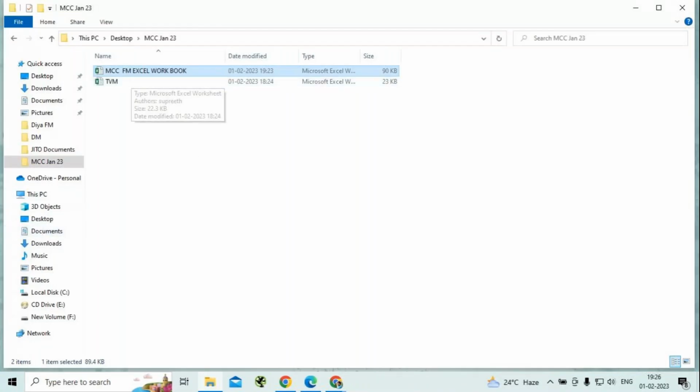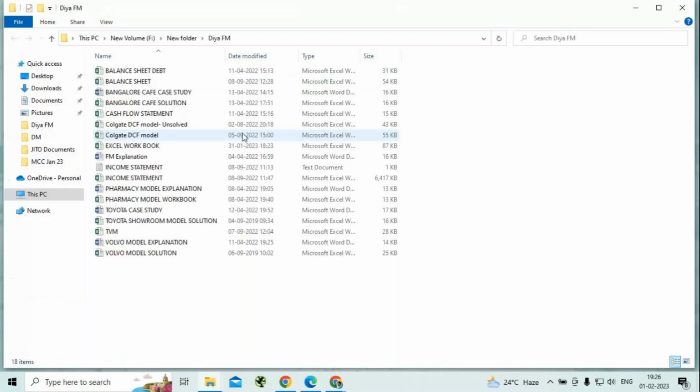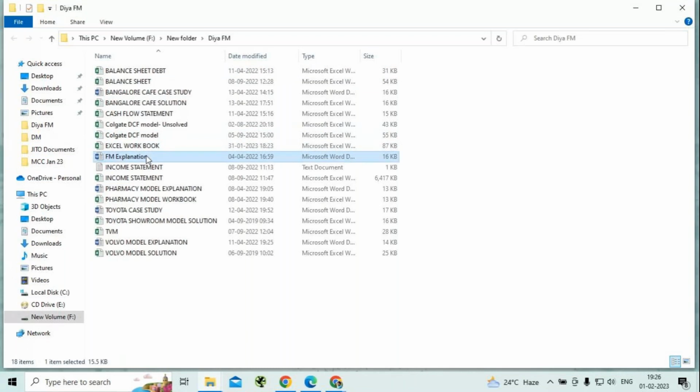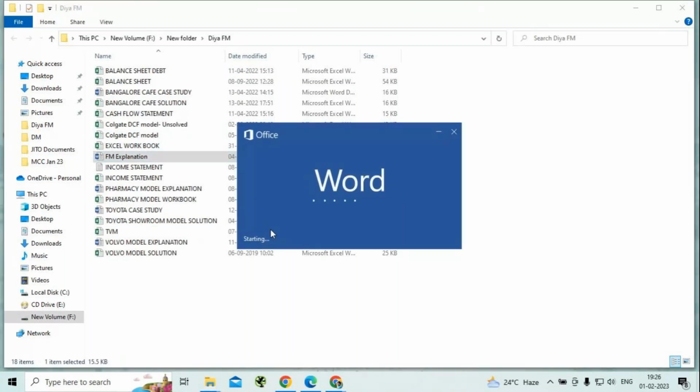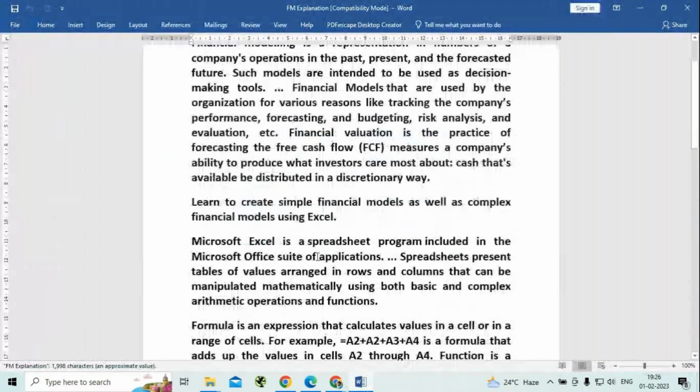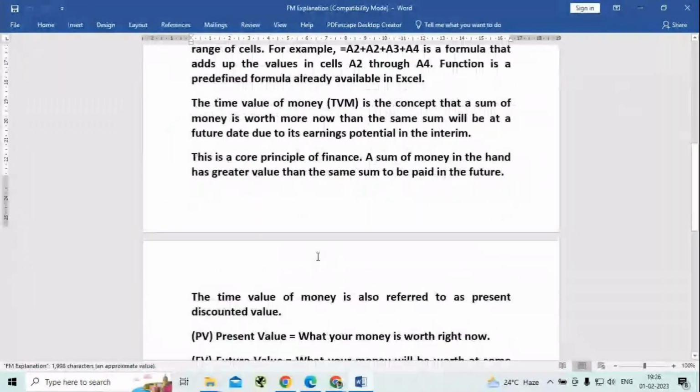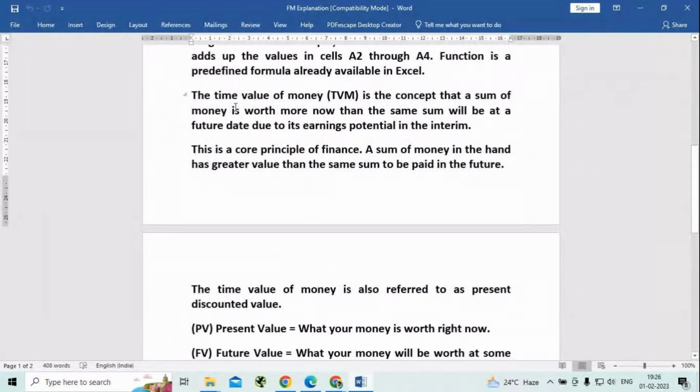Yes. So we were talking about time value of money. So here, there is an explanation that the time value of money is the concept that a sum of money is worth more now than the same sum will be at a future date due to its earning potential in the interim.